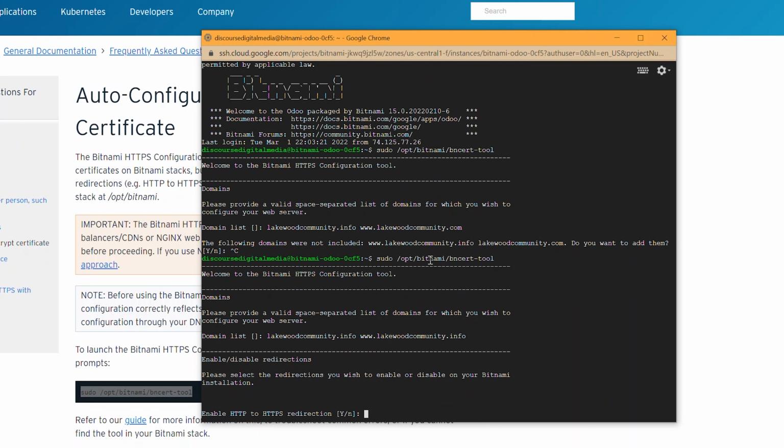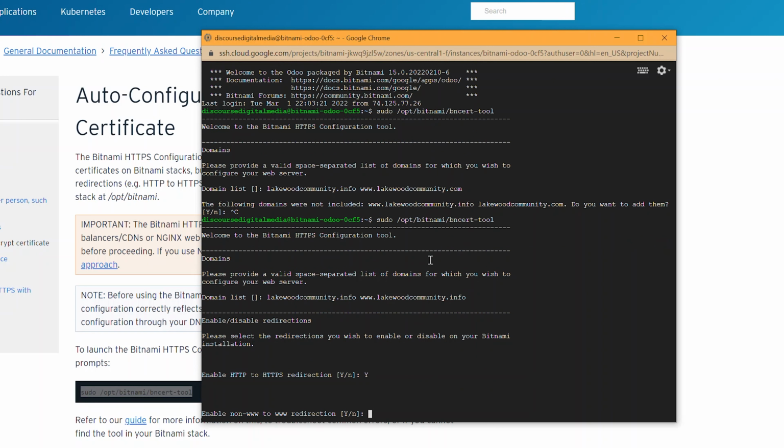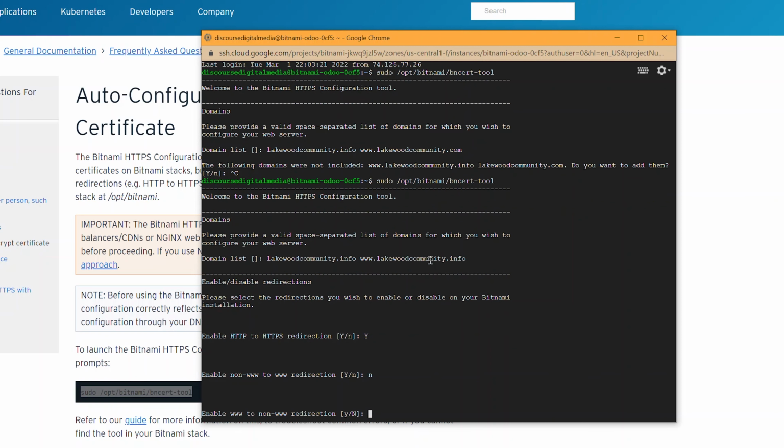Do we want to enable HTTP to HTTPS redirection? Nearly every time that is going to be a yes. Do we want non-www to www redirection? No, we don't want that. We want to redirect www to non-www. So I'm going to hit no here. Now enable www to non-www, and I'm going to hit yes here.